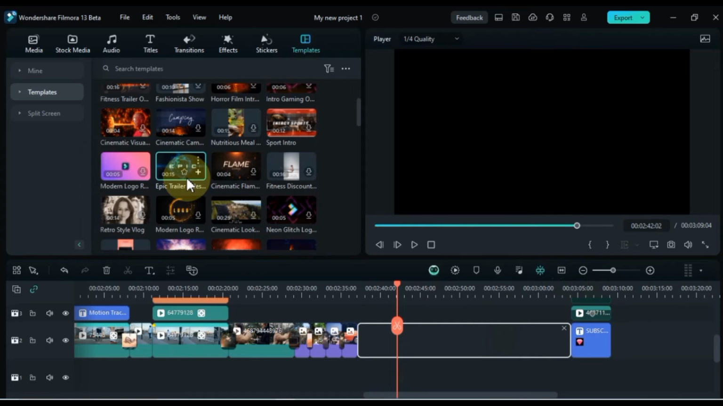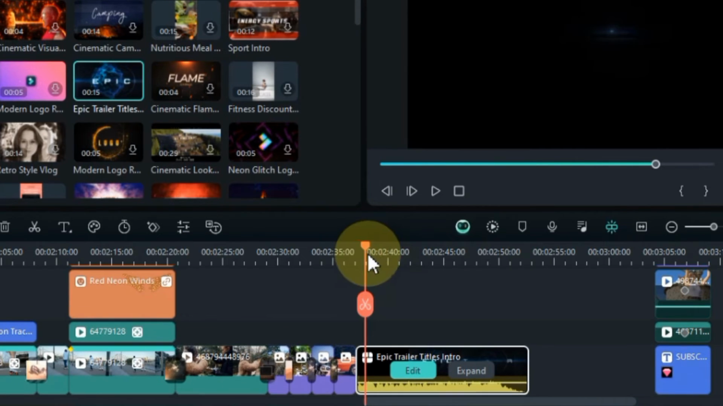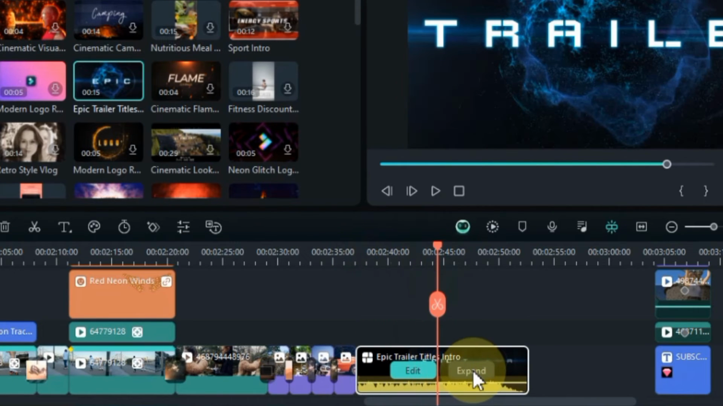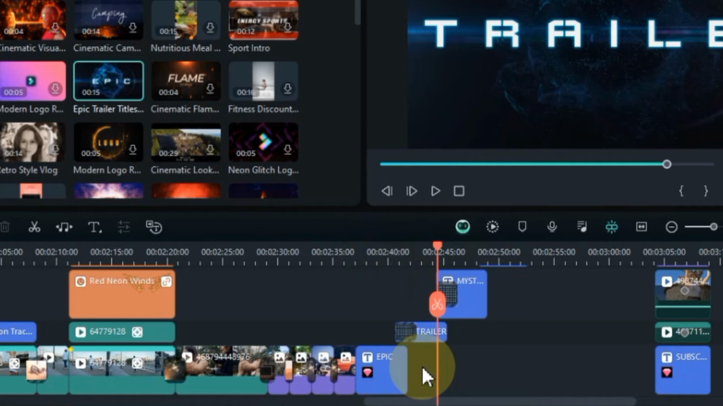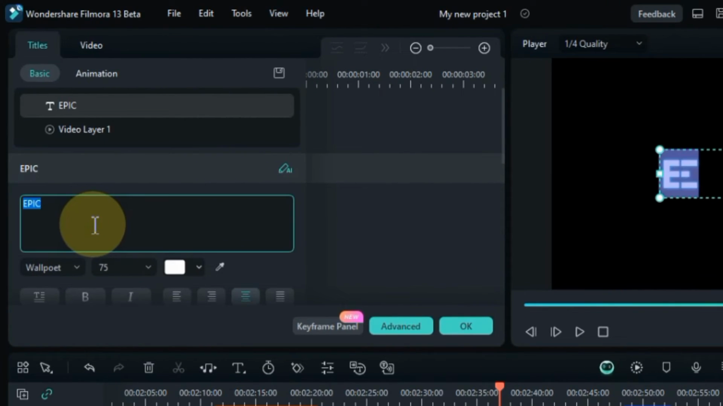Adding templates to your video is as simple as dragging and dropping them onto the timeline. Once a template is in place, you can customize it to match your preferences. Now to edit this template, click on Expand option. So the text of this template will be expanded in its own track with you. Now you can edit any title of this template. Double-click any title, and edit it as you wish. Write whatever you want to write.